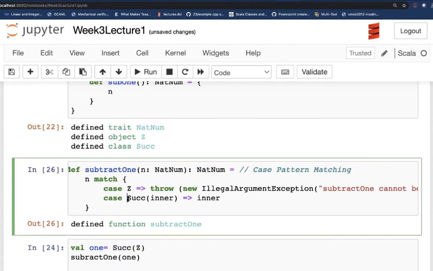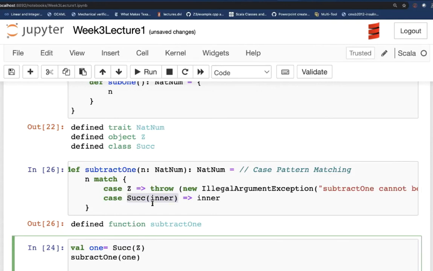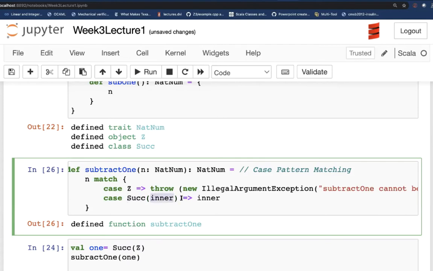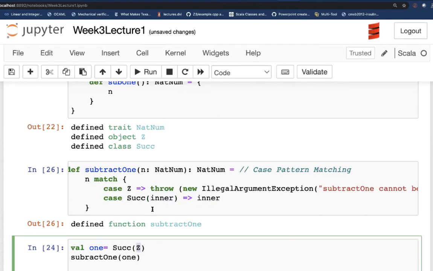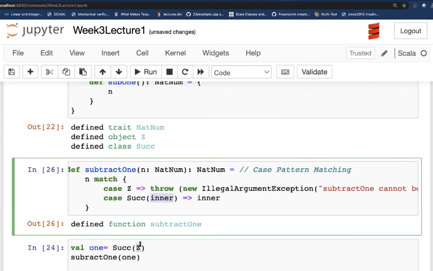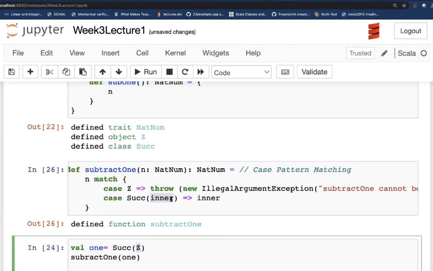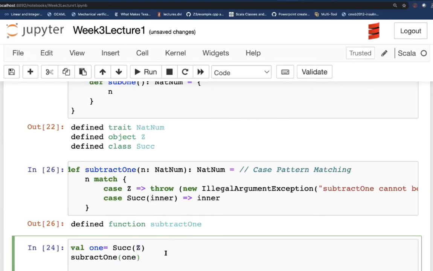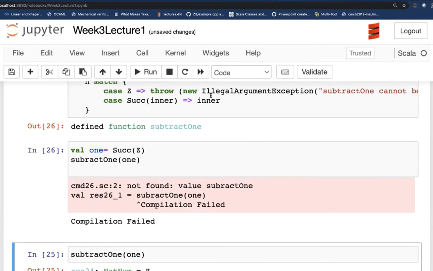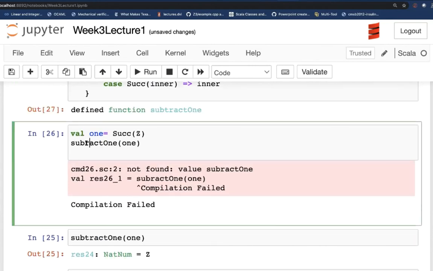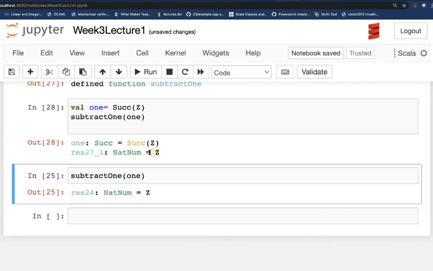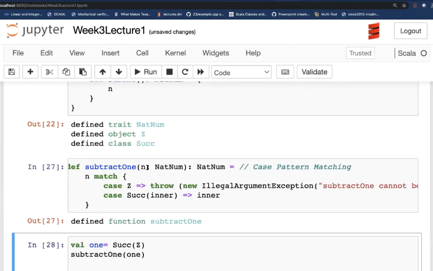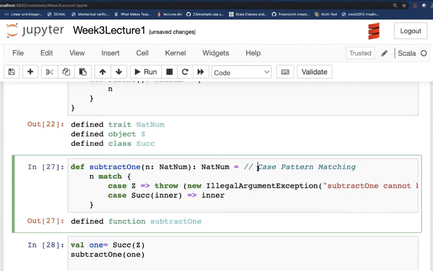Does suck of z match suck of inner? Yes, it does. Suck matches suck. And now inner is a val. So inner is a val that automatically at runtime gets the value of whatever is inside. In this case, whatever is inside is going to be a z. So inner just becomes a z. So when I call subtract 1 of 1, I automatically get back the z. So this is a way of doing it from outside using this powerful feature called case pattern matching.